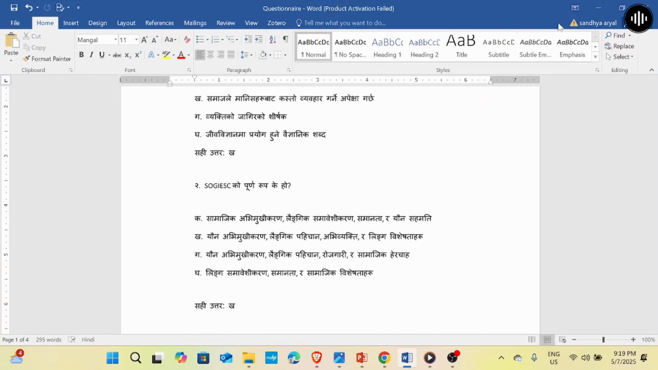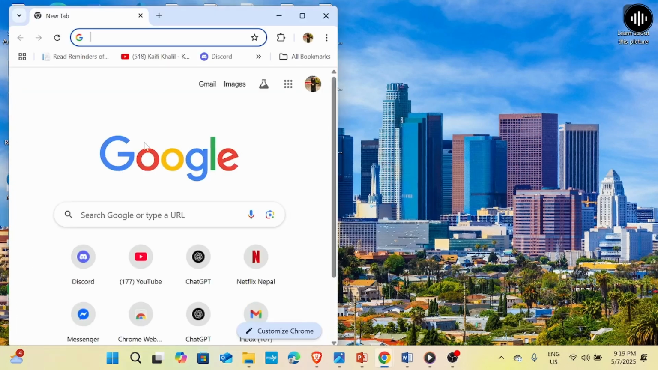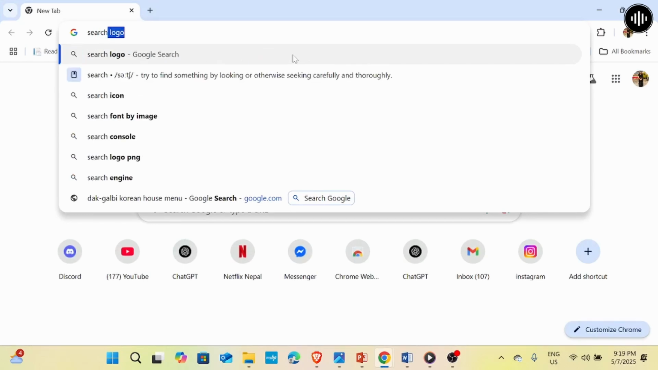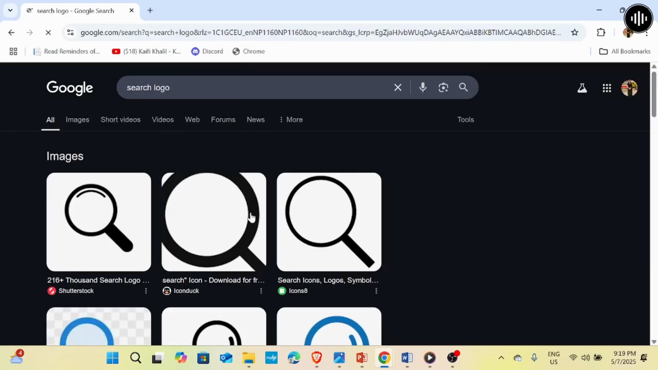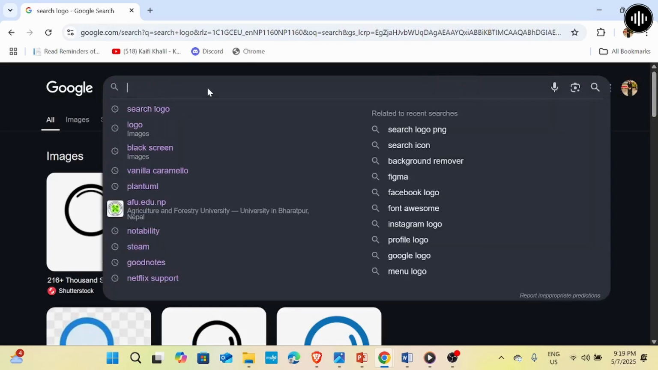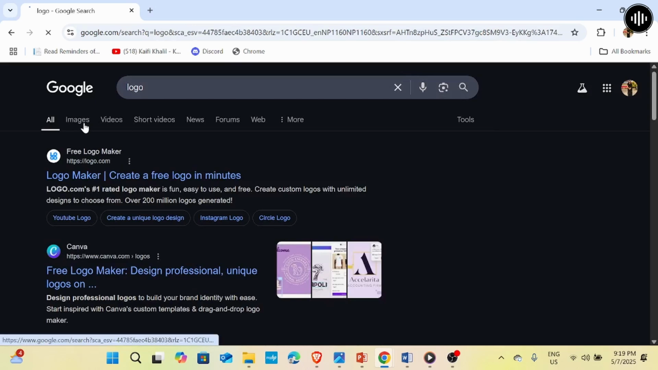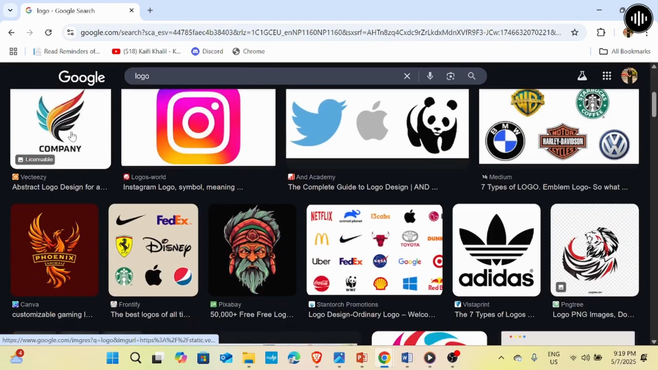Now, after it's done, you need to go to your browser. Simply go to your browser and then search for the logo that you want to copy and paste it to your MS Word. Okay, let me search for any logo. Go to your images and here you can see this company logo.